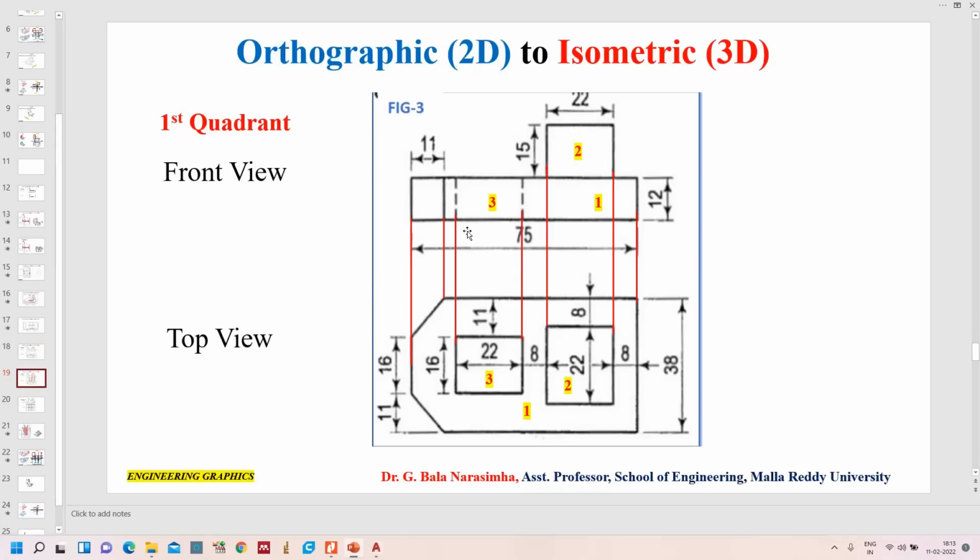The moment we see the question, immediately to calculate the dimensions, draw the projectors from the ends like this. So with the help of these projectors we can calculate the dimension of each and every segment. So from here to here it represents the 75 mm length. So from here to here 75, but this distance is nothing but 11. So from here to here the distance is 11, and from here to here the distance is 11, but he has not given, but on the bottom side you can see 11. The same applies here also.